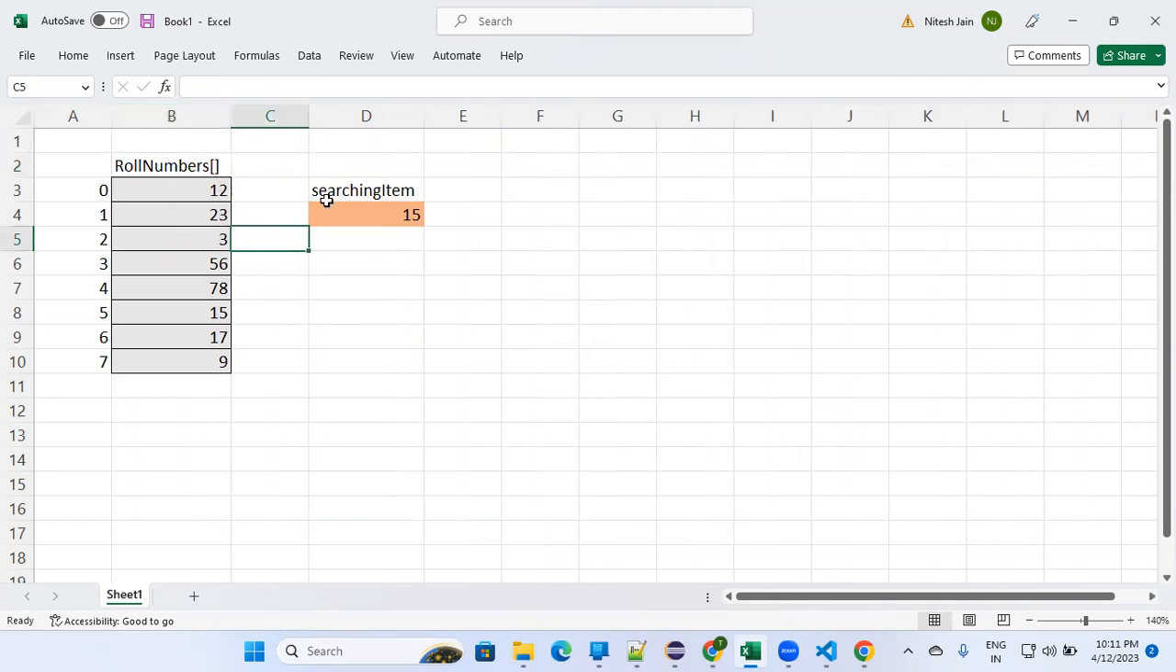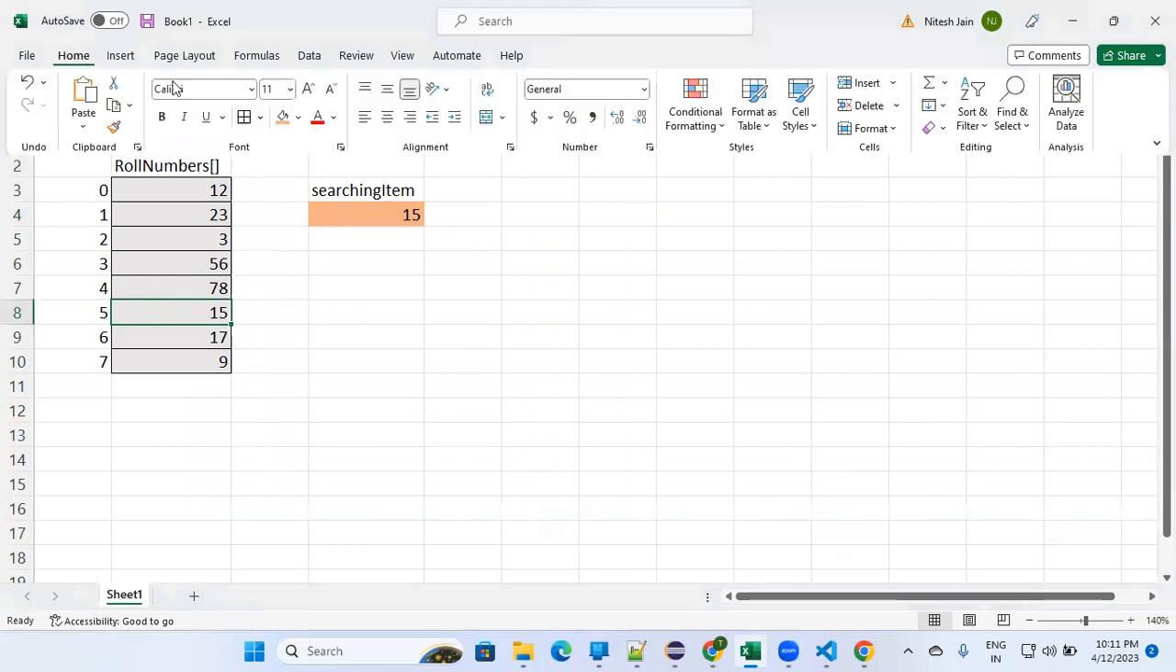And you are checking whether 15 is equal to roll numbers 0, roll numbers 1, roll number of 2, roll number of 3, roll number of 4, roll number of 5. Yes, so this is matching with this, correct? This is matching. So once you find it, you will stop your comparison.